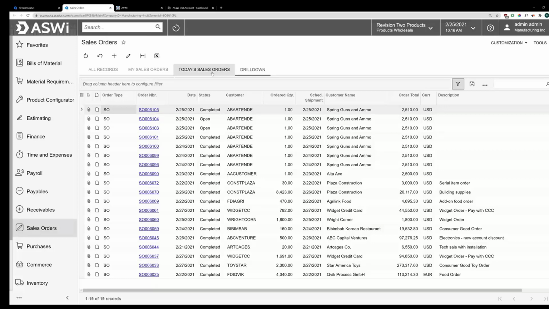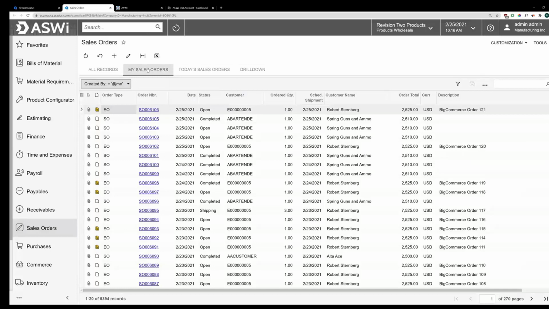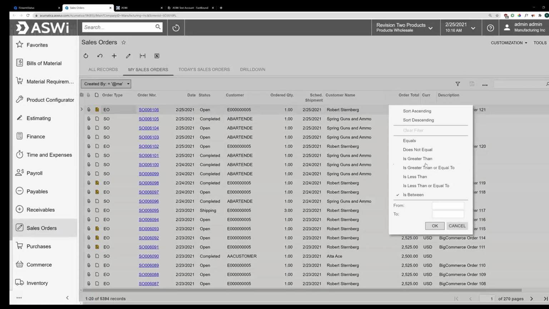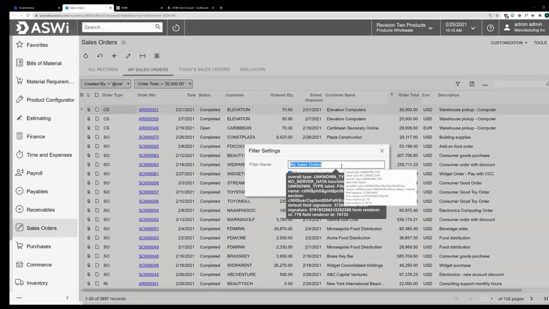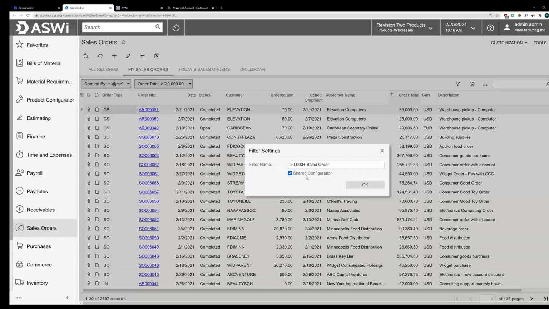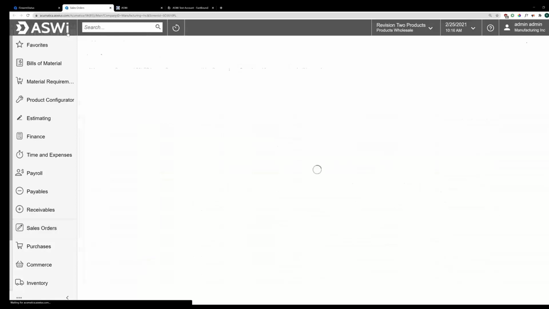So very quickly, we'll create one of these views and we'll look at all of our sales orders over $20,000. Acumatica will filter down, and then we can save that view, and we'll give it a name that's very easy to understand, 20,000 plus sales orders. And we can choose whether we're going to share that with the rest of our team or keep it just for ourselves. If I click OK, that appears directly at the top of my screen. I can always get back to that. So that's just a quick overview of Acumatica.